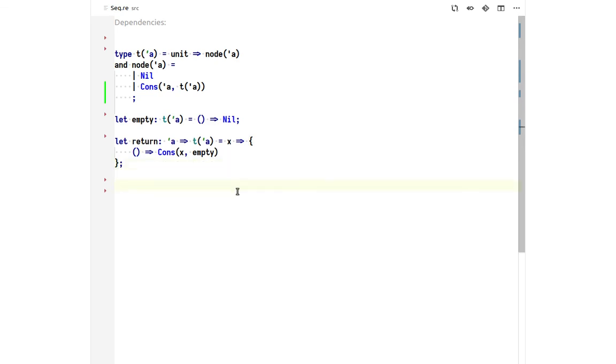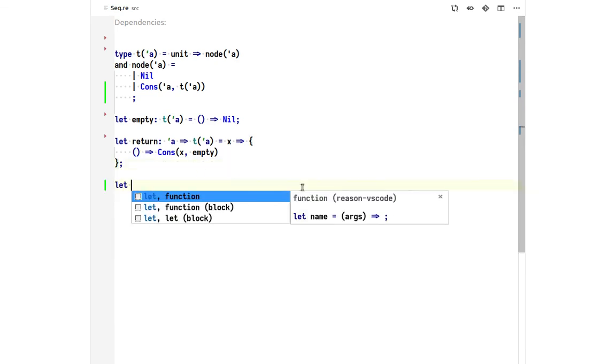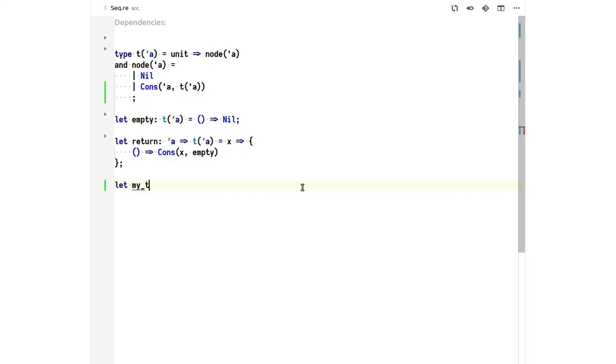And the way I might use this return function is I could say let my_thing equal return 1, and that's just a shorthand for returning a singleton element.